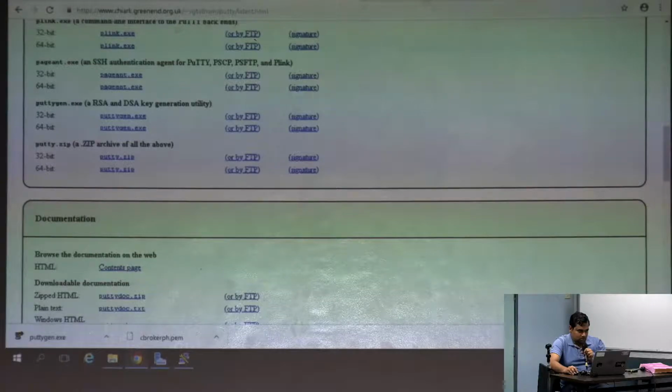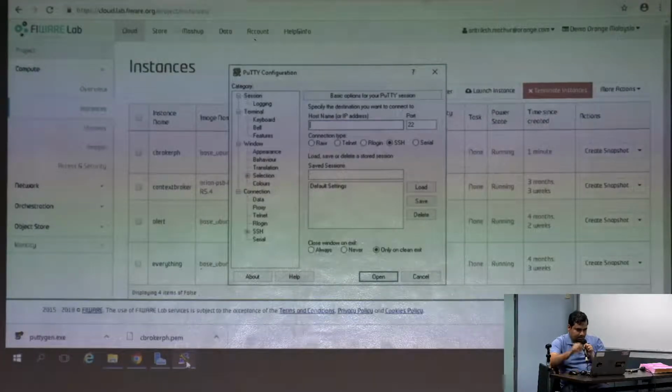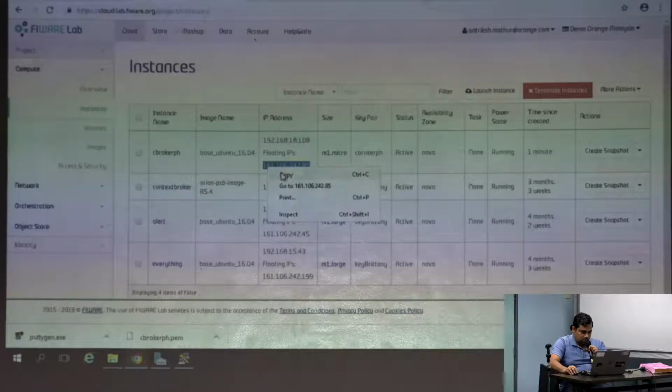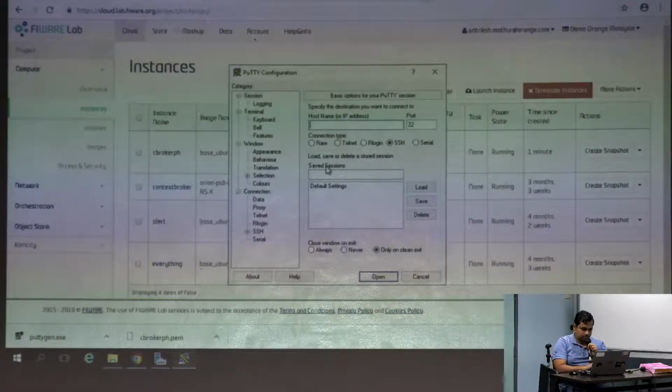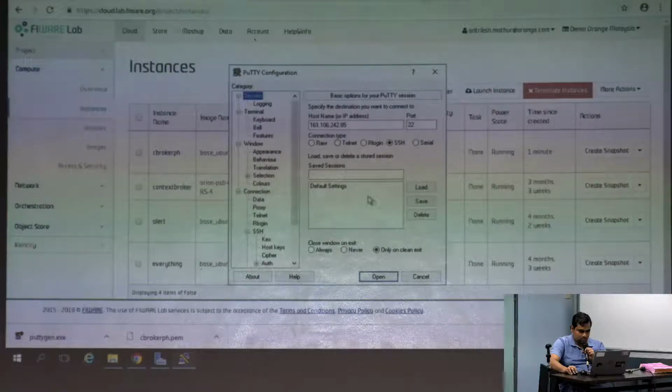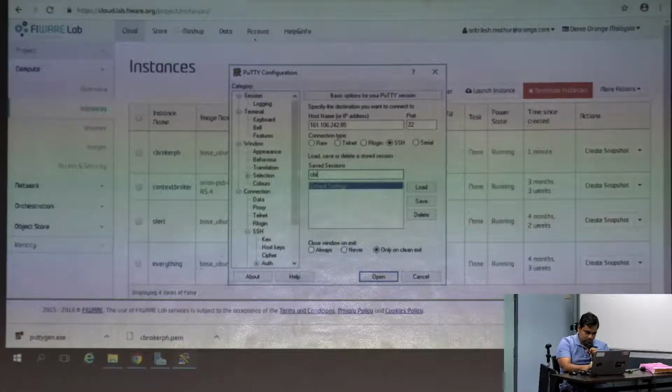Saved. Now I'll open my Putty tool, and I'll copy the public IP. Let's call it cbroker PH.